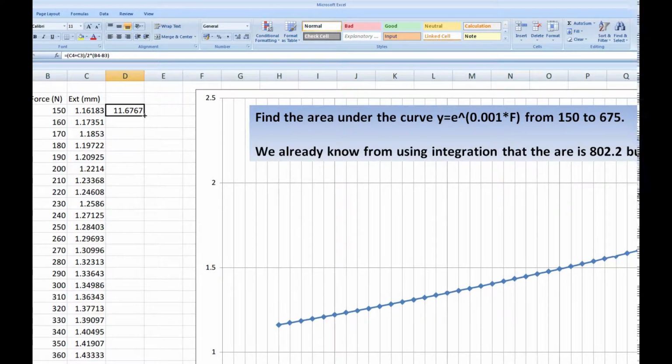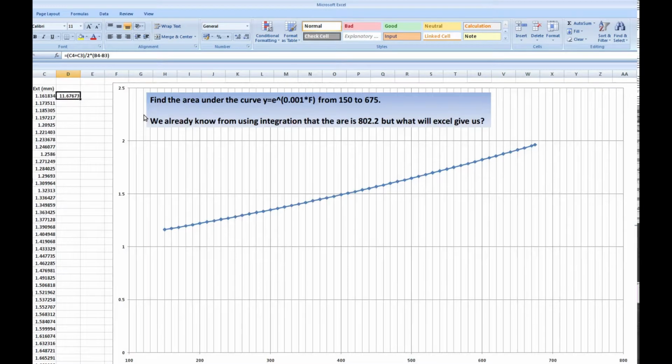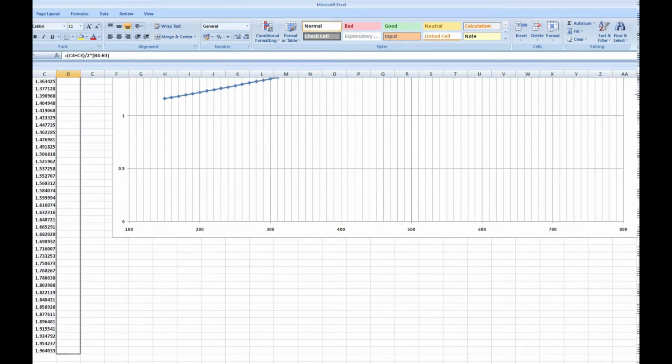More than that later. So what I'm going to do now, zoom out for ease, I'm going to drag that down. So you move your cursor to the corner, drag down the formula to the bottom.